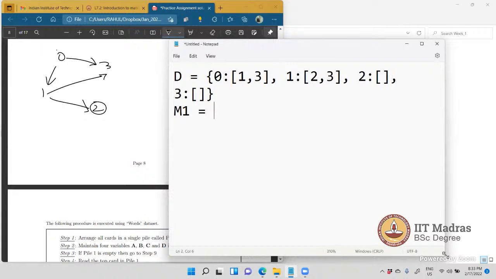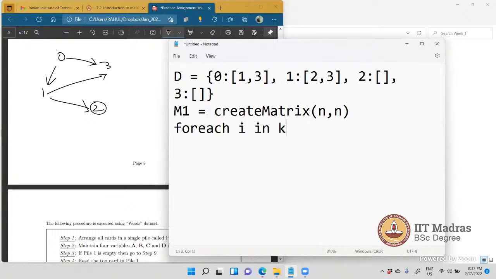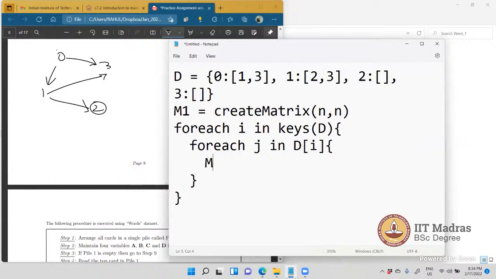From 0, I'm trying to check. Everything is 0 except, create a matrix N cross N. And first, I need to see the direct route, okay? For each I in keys of D, is that right? You understand? Yes, sir. And every key has a list, okay? So for each J in D of I, right? Yes, it's clear. Okay. Then if it is written, there is a direct path. Is that right? Yes, sir.